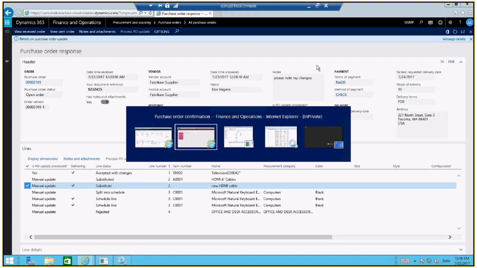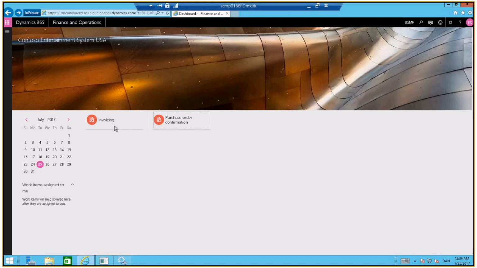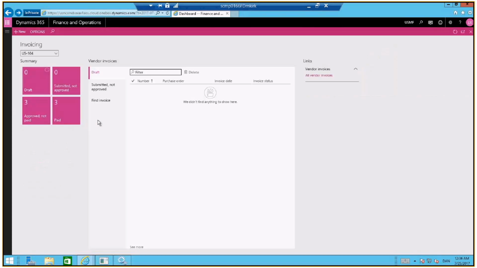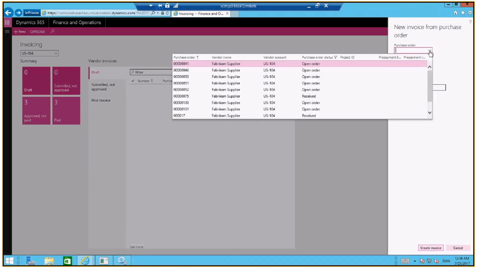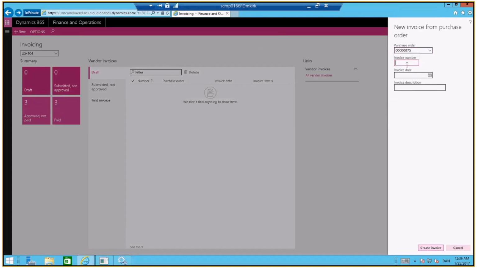So let me go back to what else you can do in that vendor collaboration interface. We have invoicing. I won't go into great detail in this invoicing workspace, but just to give you a little peek into what's happening, you can create a new invoice based on a purchase order. So you can pick one that the customer has received, give it your invoice number, and create that invoice.